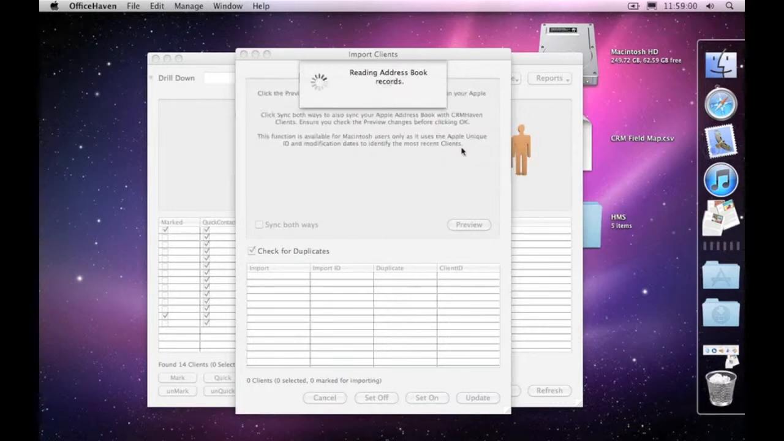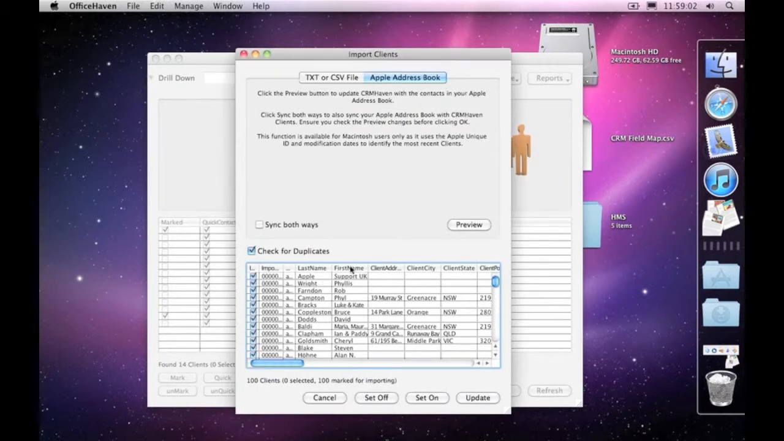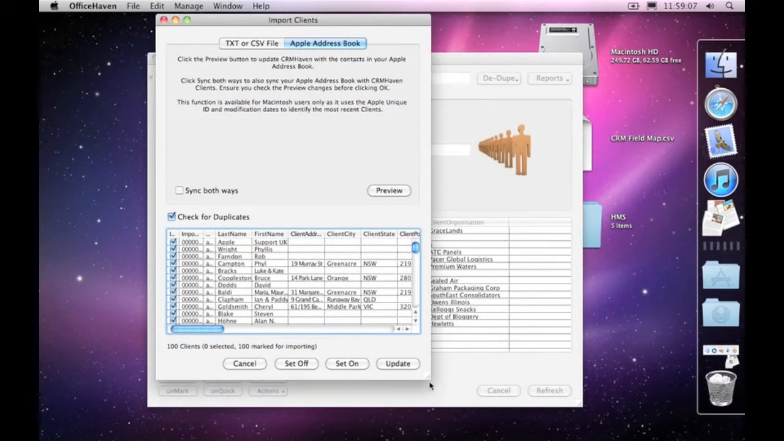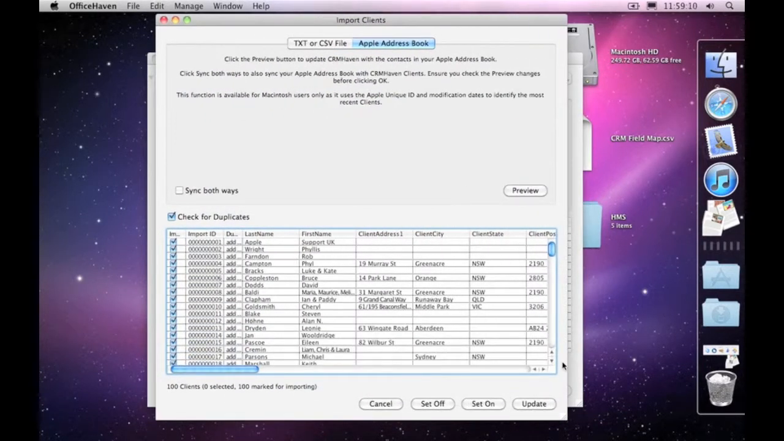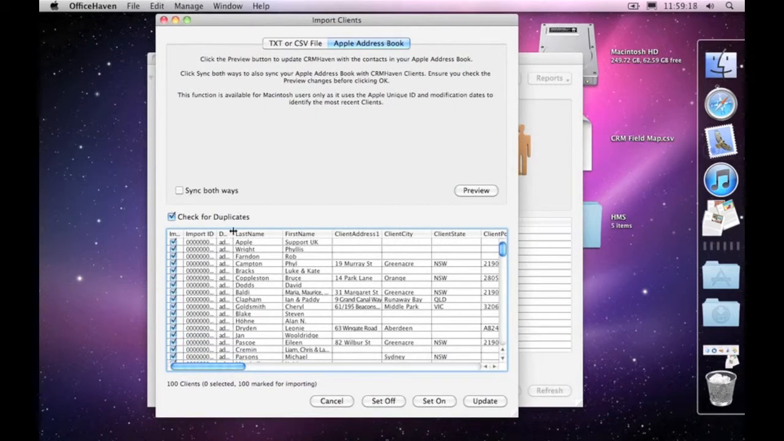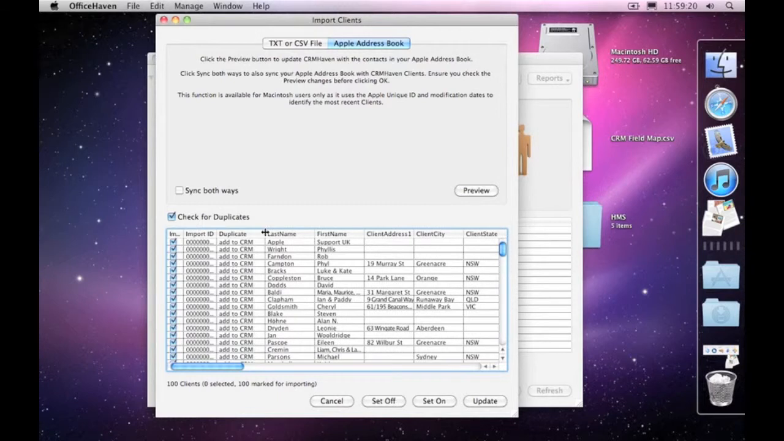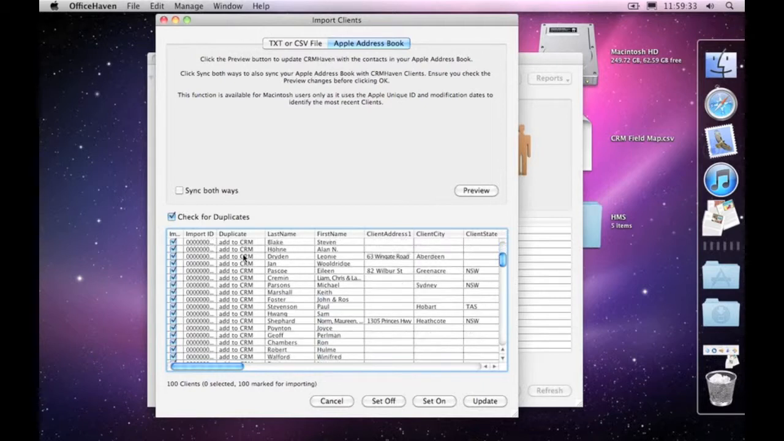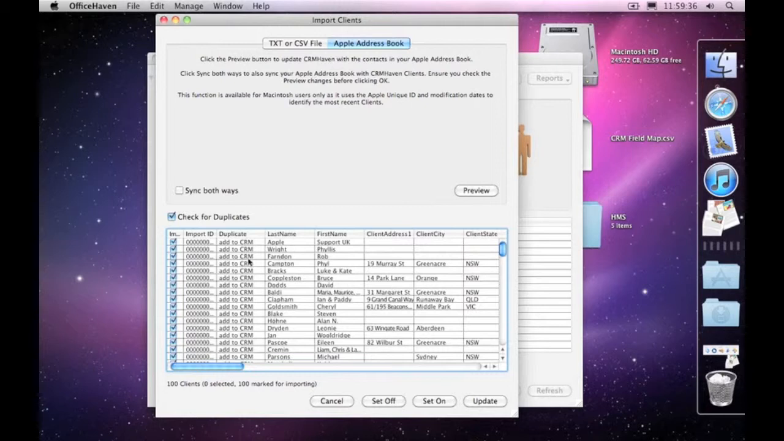At most I can bring in 100, and even then I'll be limited on the number that's currently installed for my account. In this case, the demo is able to store 1,000 contacts on the server. So this is the information it's got from my Apple address book, all different people's names and things, and down the side here it has actually checked for duplicates based on the information on the server. It's checked to see if that person is already on the server, and since they're not, it's giving us the option to add them to the CRM.